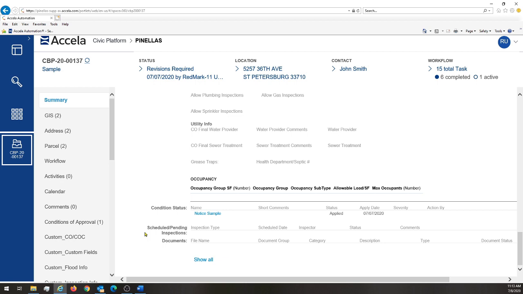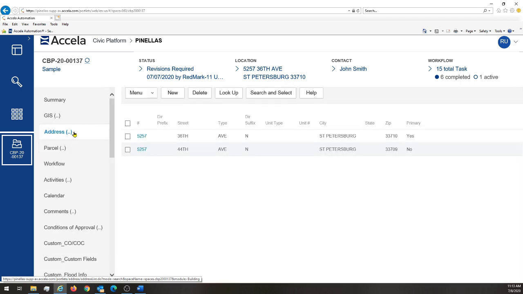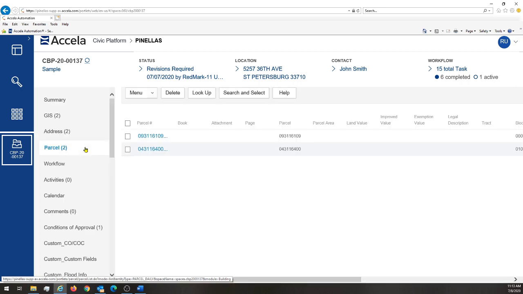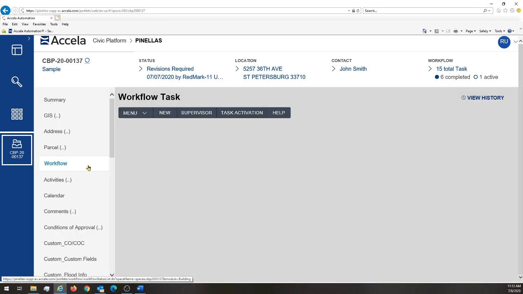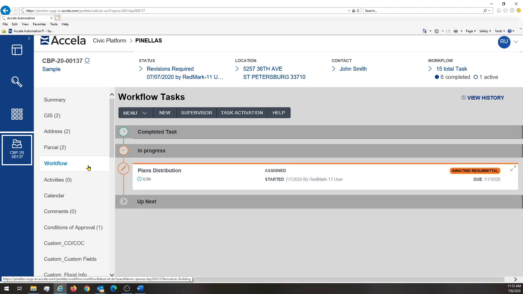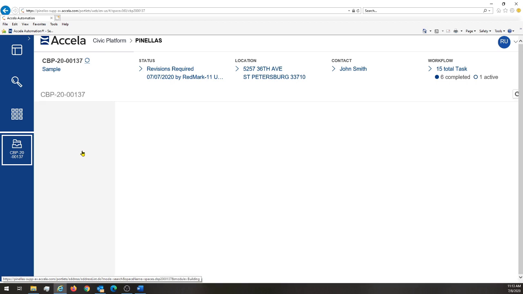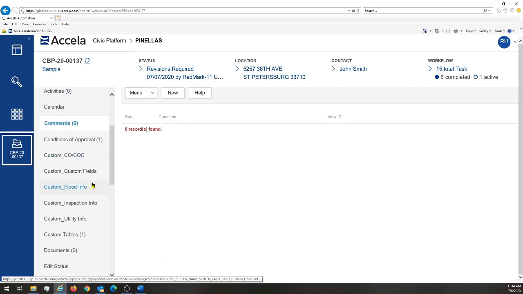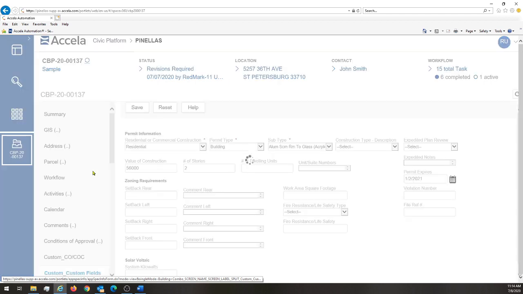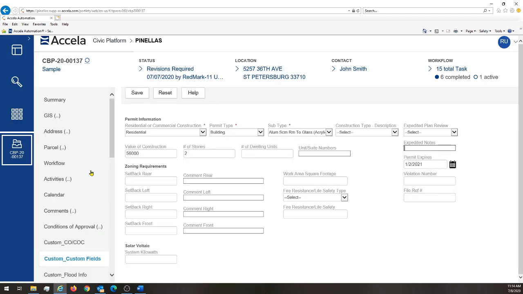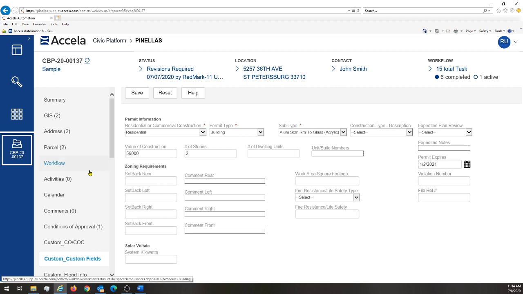Let's look at the main sections on the left. Of all these sections, the ones that you will most likely use are address, which contains any addresses attached to the record, parcel, containing any attached parcels, workflow, which shows the entire workflow's completed, active, and pending tasks, comments, and the various custom fields. These vary greatly based on the record you are viewing.